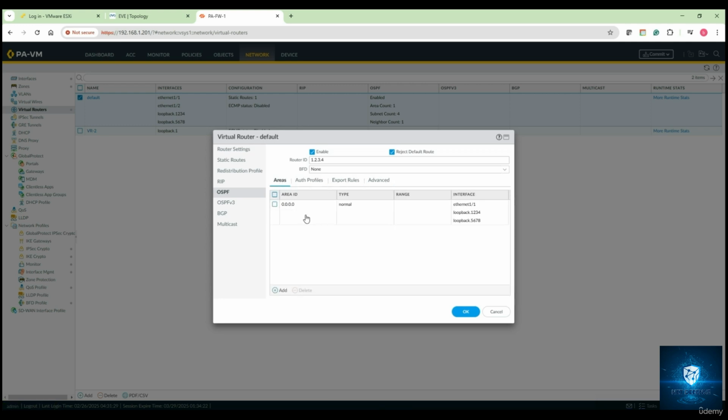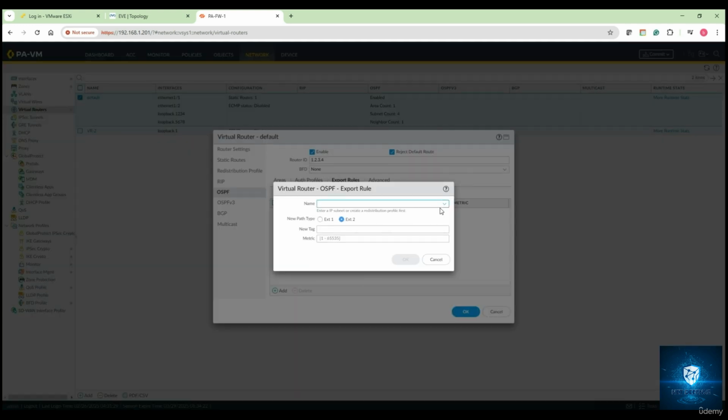Okay, and you can add that particular redistribute profile which you have created. The default type is external type 2. If you want any tag, you can do that. If you want to add any metric value, you can do that, but let me keep it as default.